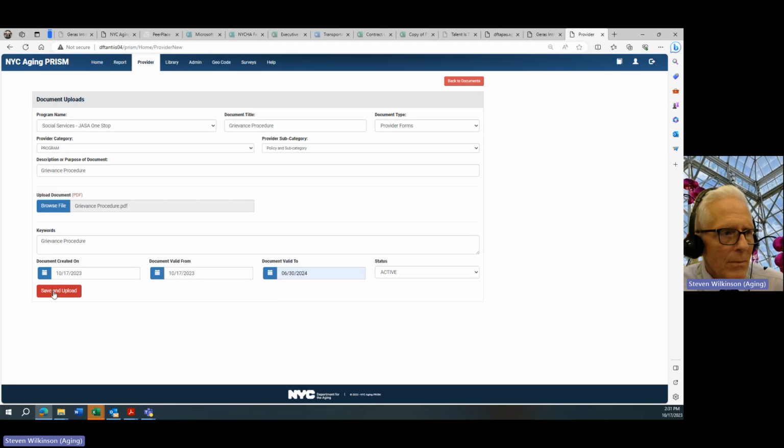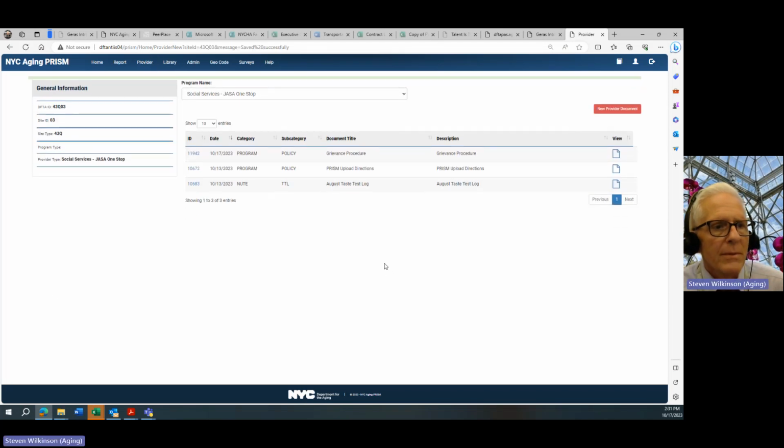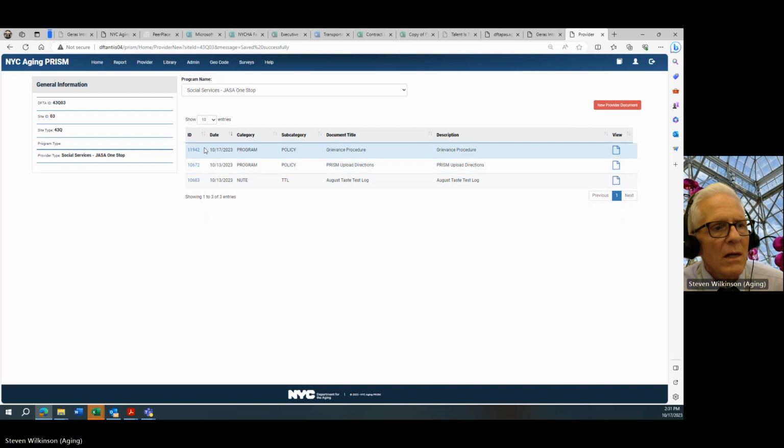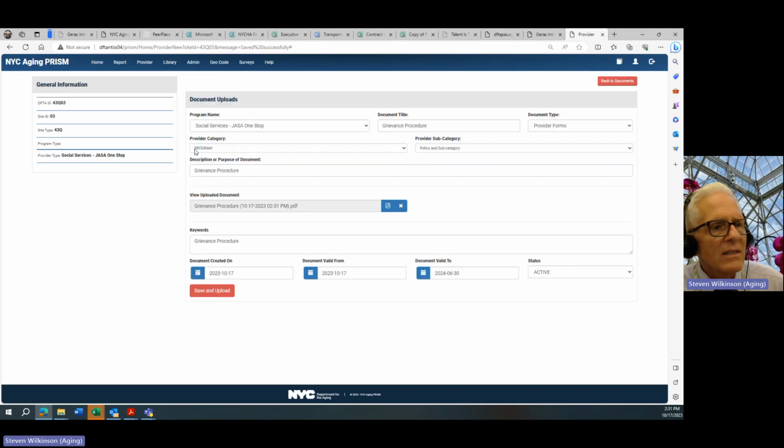So then you click Save and Upload, and it pulls it up. The next thing you see here on the screen is the grievance procedure. When a file is pulled into PRISM, it gets given an ID number, that's just standard practice. If we click on that, you're going to see the data entry screen that you just filled out. It gives you all the information that you just filled out, the document valid to, from, etc. And you can click up here in the right, back to documents.